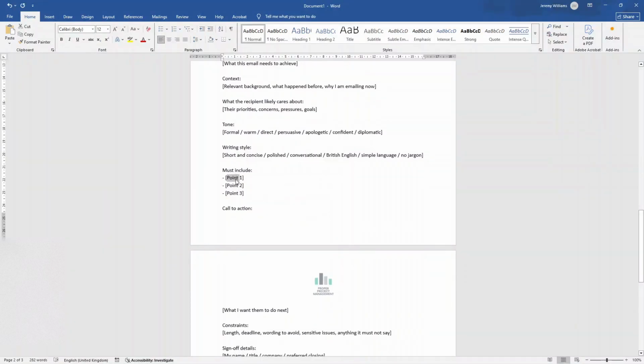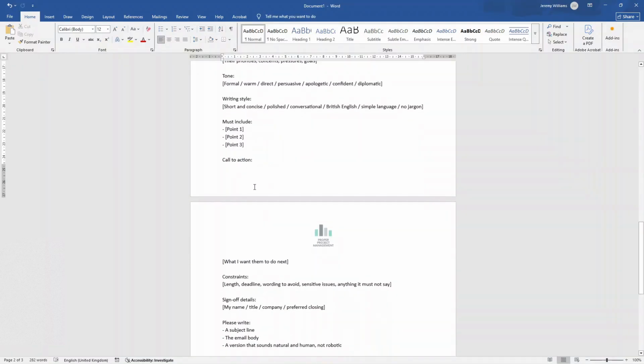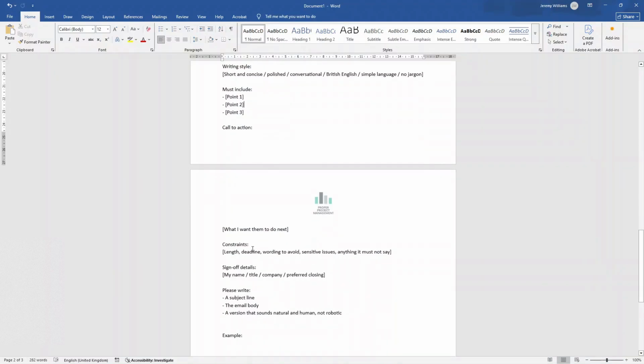Writing style, again, we can add some further information here. And then must include, so, point 1, point 2, point 3. So this could be something that's happened, development, context, you get the idea. And then call to action at the bottom. What do they need to do next to move things forward? You can add constraints. This is where you're telling ChatGPT, don't add this to the email or don't mention this. It could be something that's very, very sensitive. It could be something that the client, as an example, shouldn't know.